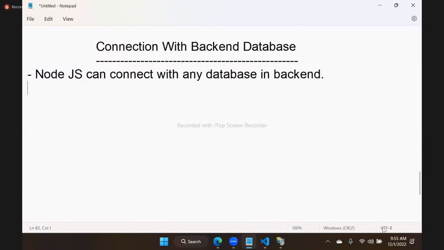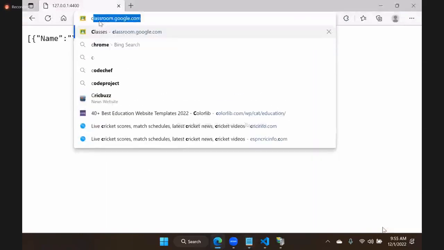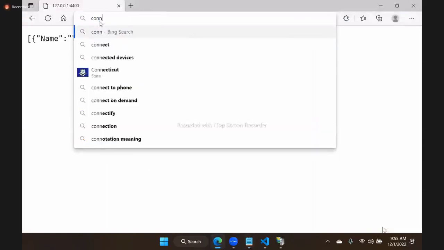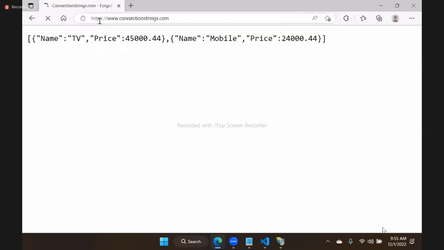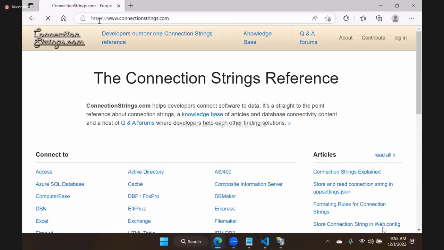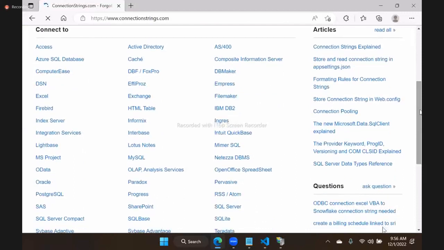There are hundreds of data sources. For example, you see connectionstrings.com. This is a website. If you go to this website, you will see it will show you the list of various databases in the world. That is the complete list of databases. Out of that, you know only two or three.